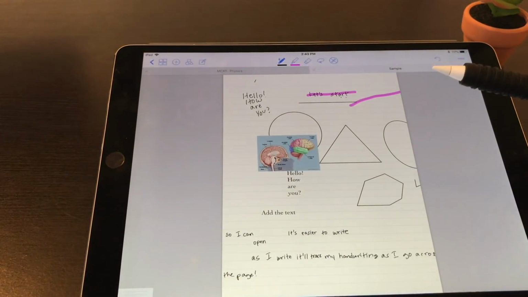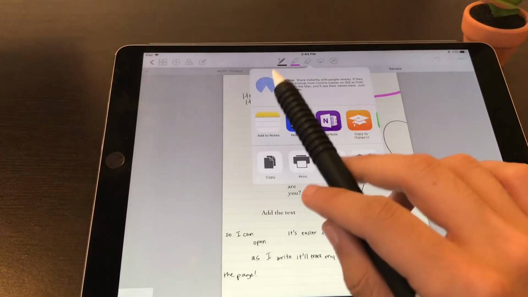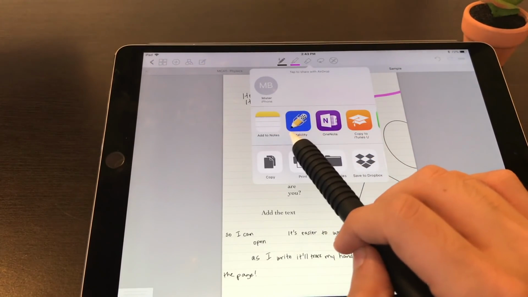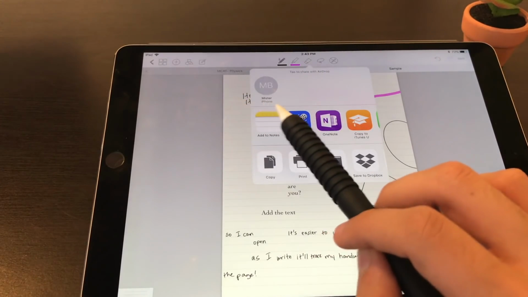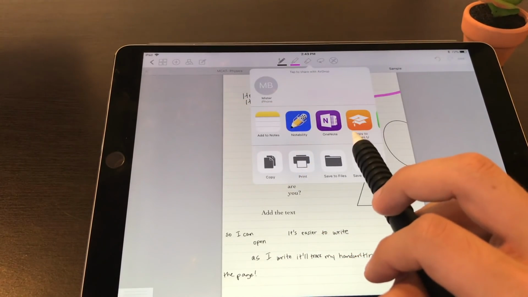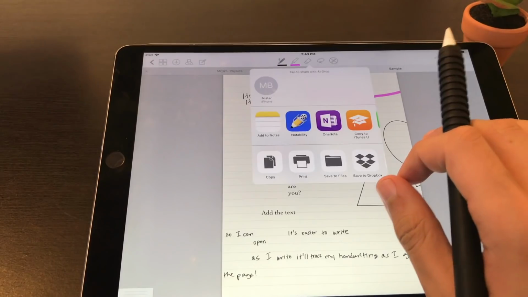And you can click external apps. Then you can even airdrop it or send it to any other app, or copy and paste it, save to files, print it, etc. So it's very easy to do.